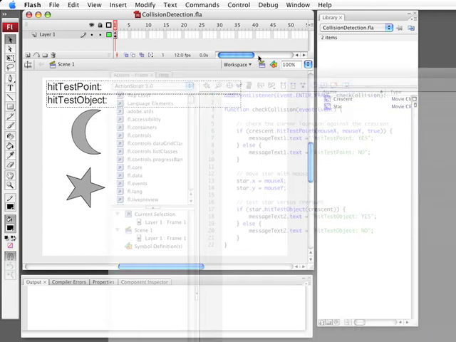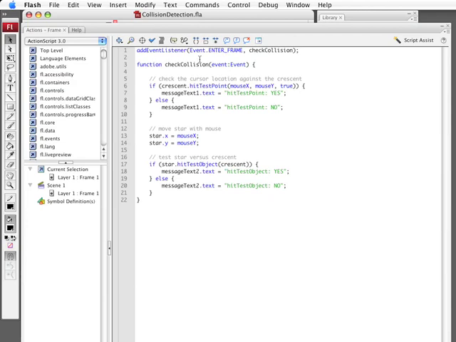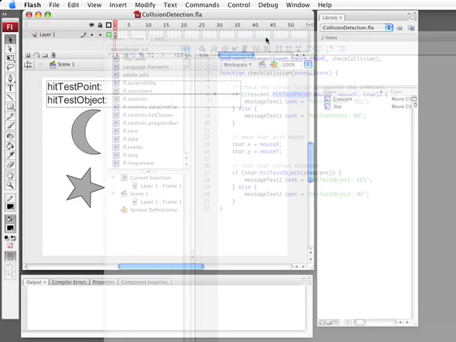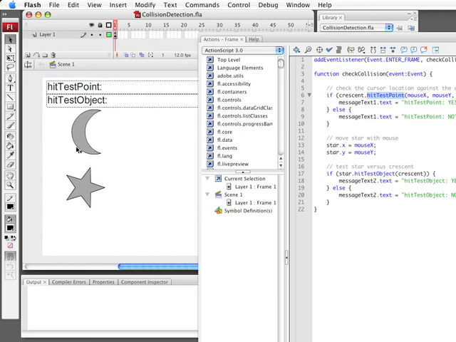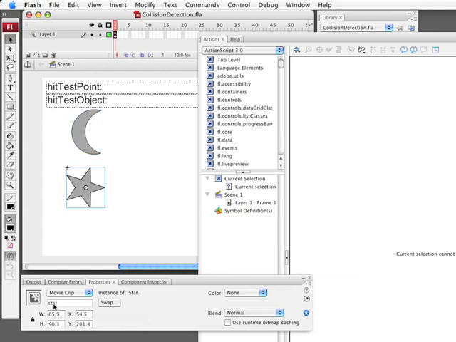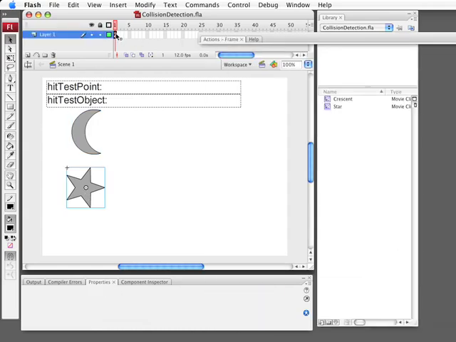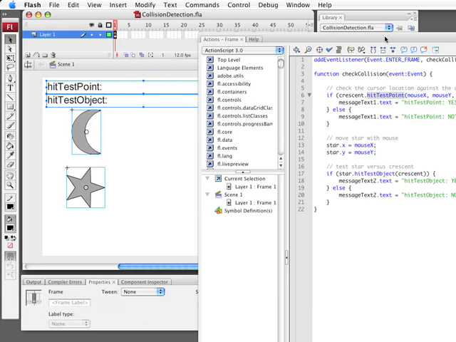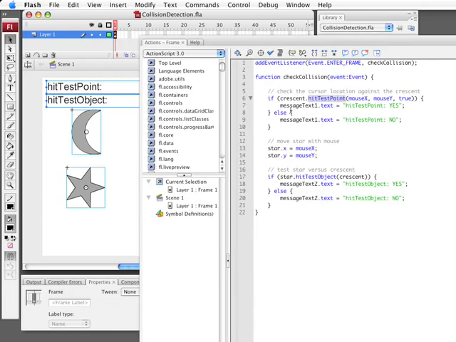So to take a look at some code that I have in the sample movie, we can see that as the frame loops, we're going to call checkCollision. We're going to call this function over and over again just to test out the collision detection. The first thing we're going to do is check hitTestPoint. We have two movie clips on the stage. First is called crescent, second is called star, and they're just labeled, you can see in the properties, crescent and star. And what we'll do here is test the crescent.